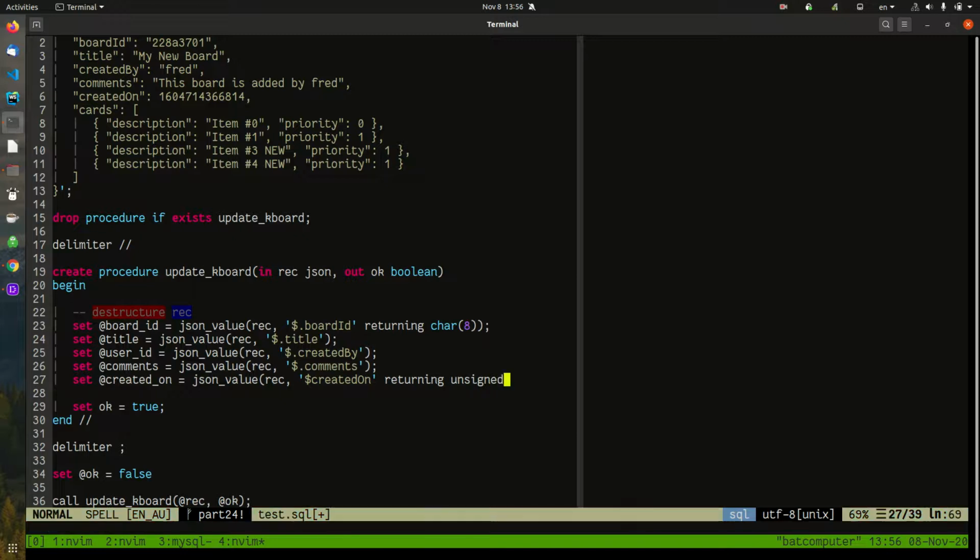Okay. And if you recall, our time is in milliseconds, so we need to divide it by 1,000. And then we're going to use FROM_UNIXTIME to convert it into the seconds, the time that MySQL accepts. The next one we're going to do, so we've got board ID, we've got title, created by, comments.